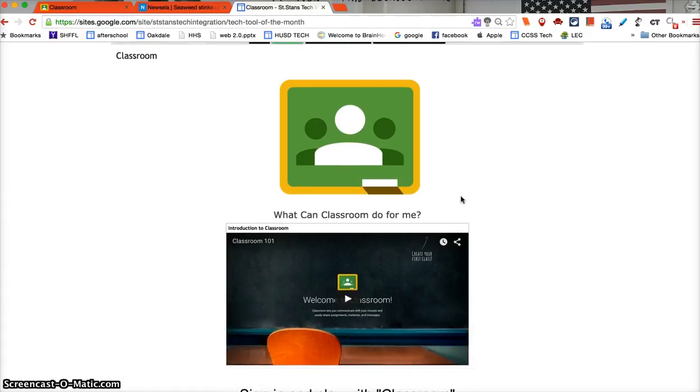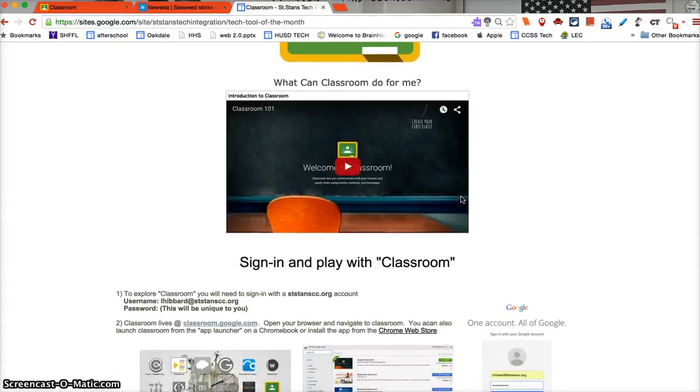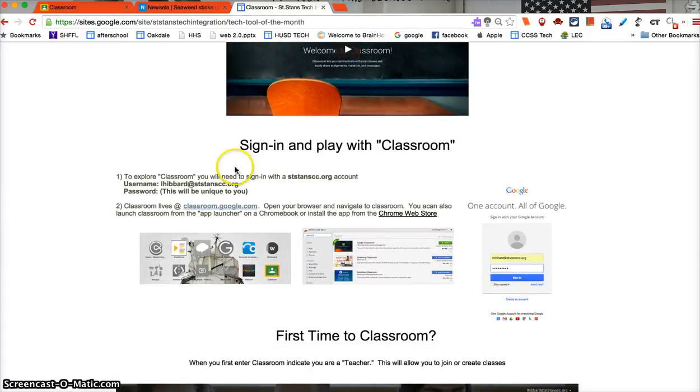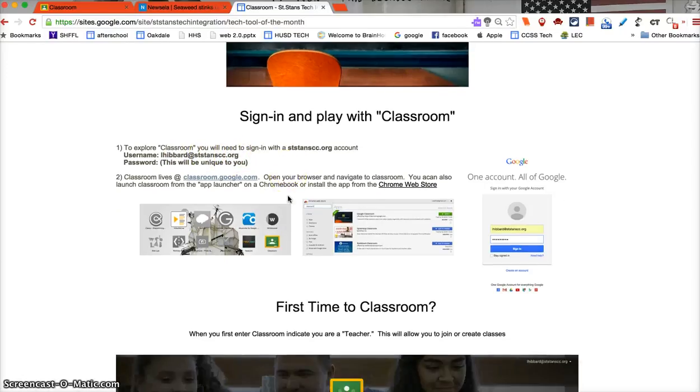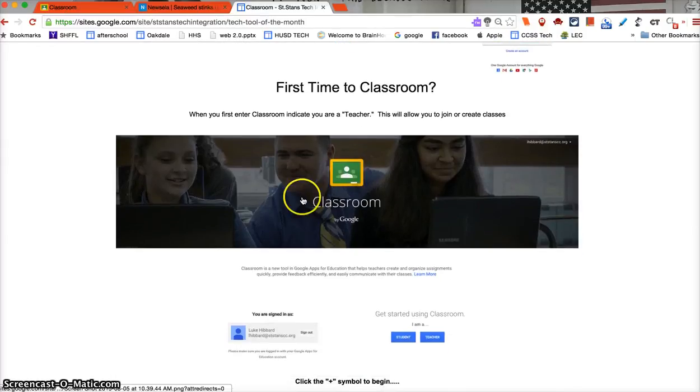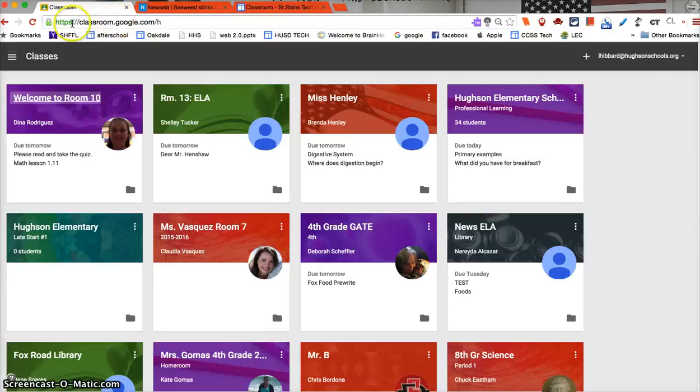So the first thing that you'll want to do is make sure that you are signed in to Google with your ststanscc.org account and enter your password. And then you're going to head over to classroom.google.com. So you'll type that right up here in the URL address bar, classroom.google.com, just like you see right here.